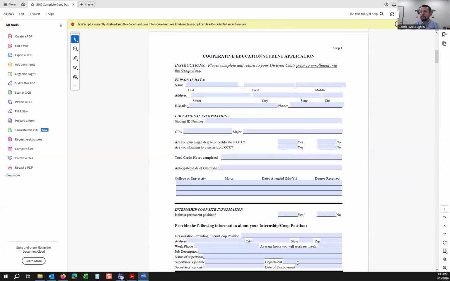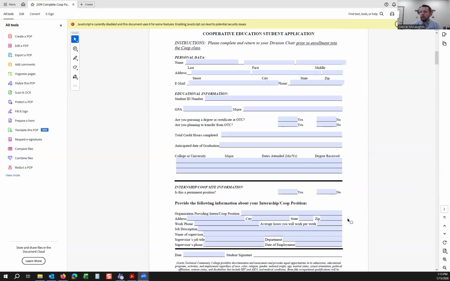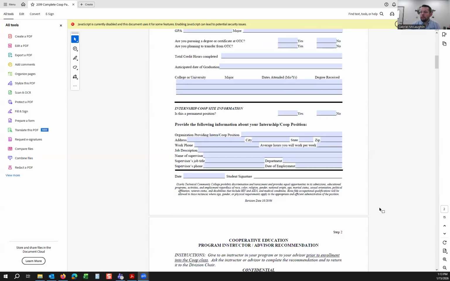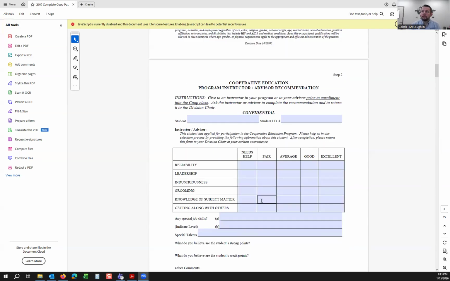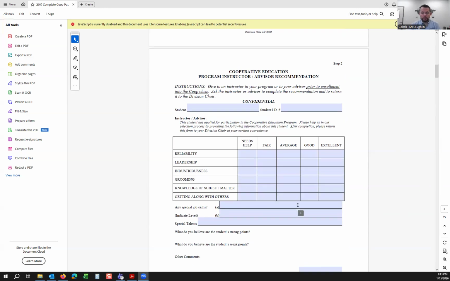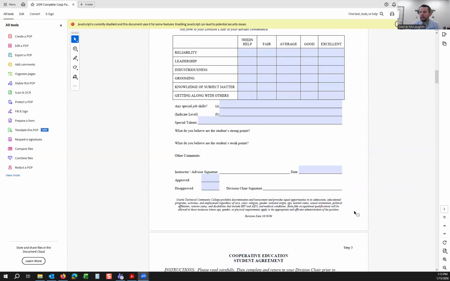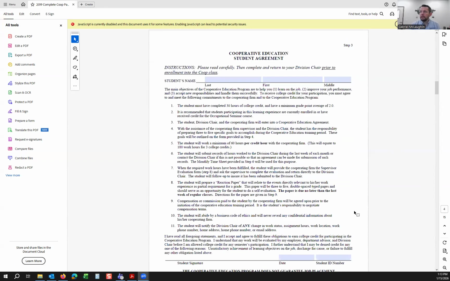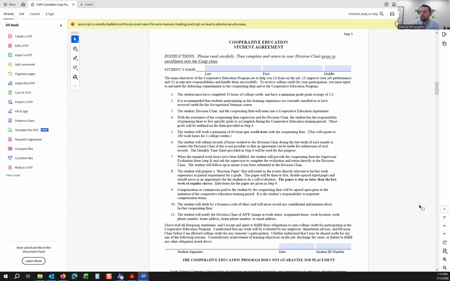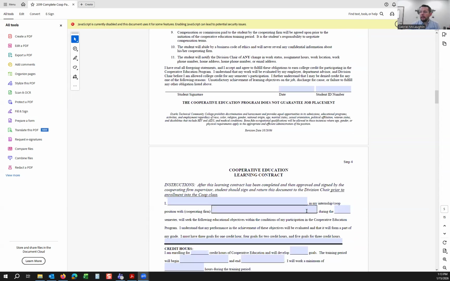So this first page is just an application that you will fill out. Pretty straightforward there. Second page, this needs to be completed by one of your instructors. So Mr. Rader, Mr. Summers, Mr. Glenn, any of your diesel instructors can fill this out. So they are going to fill that out, sign off on it, and then you'll turn it in to me. Three, this is another form again for you to fill out. Just put your first and last name on it, sign it, date it, turn it in.